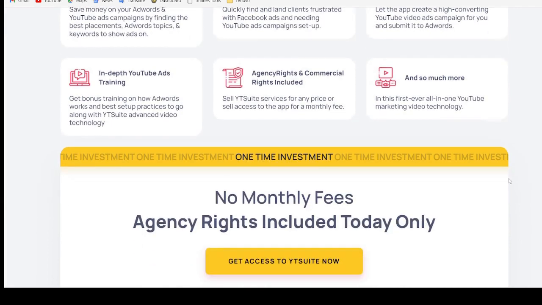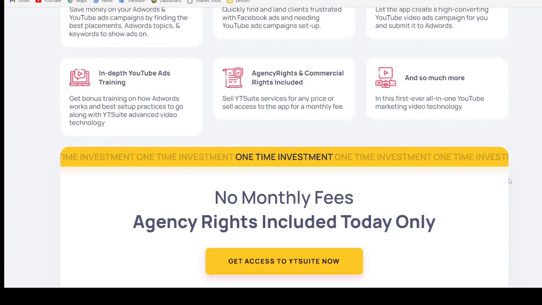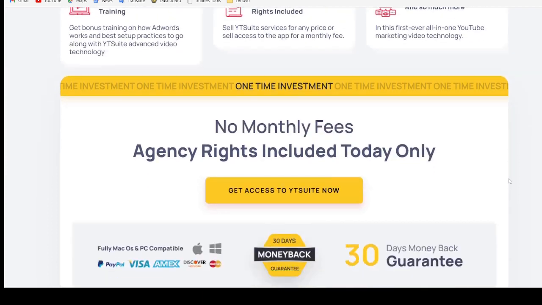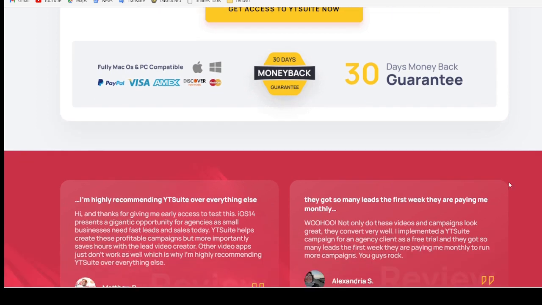What exactly is YTSuite? YTSuite is an all-in-one, easy-to-use cloud app that does everything needed to create highly profitable AdWords and YouTube advertising campaigns for local businesses. This groundbreaking app comes with agency rights, allowing you to run a YouTube advertising agency for the first time ever, or simply use the technology to get agency leads yourself.